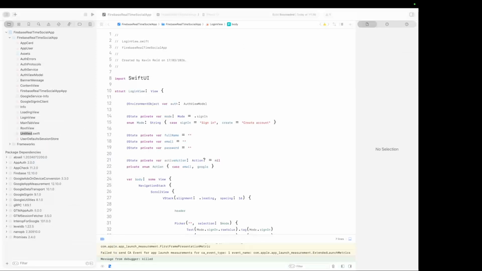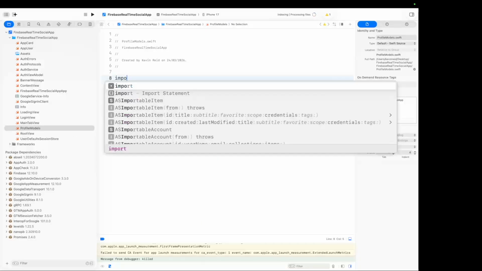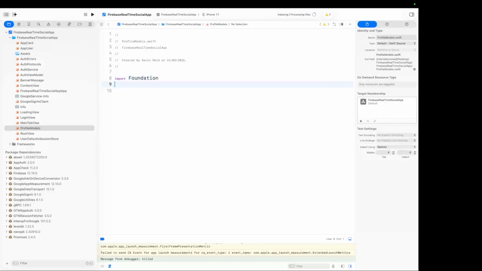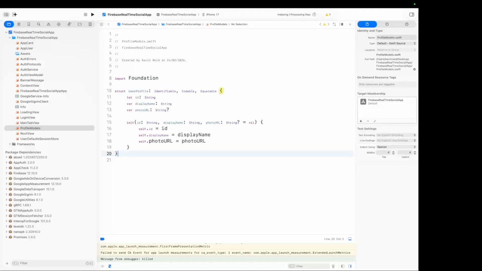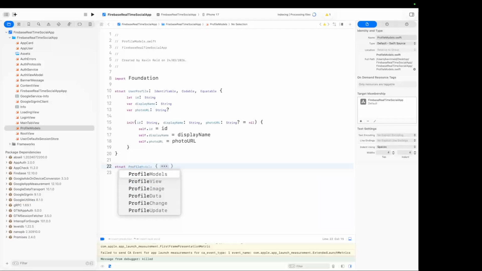Let's call this file Profile Models. Import Foundation, and I'll just copy the code from the clipboard. We also need to create another struct called Profile Review.